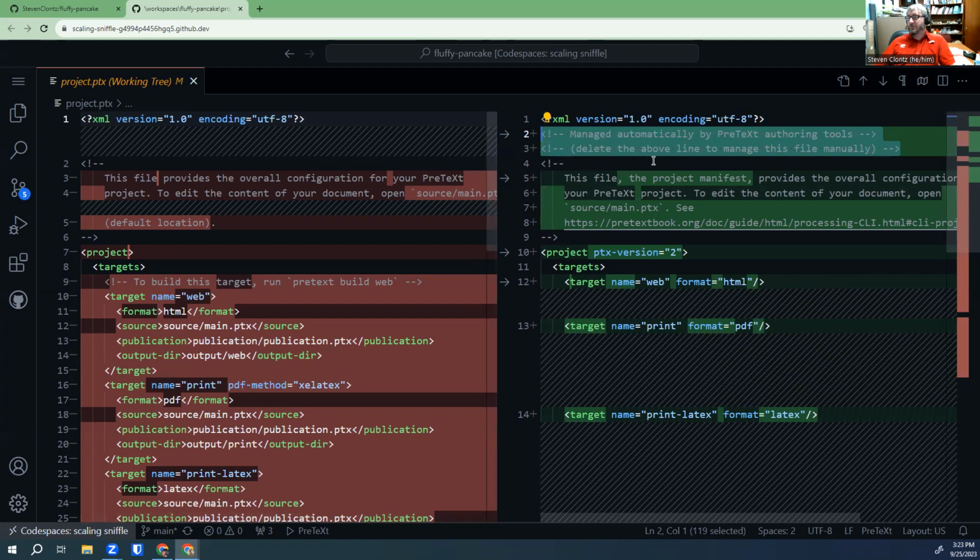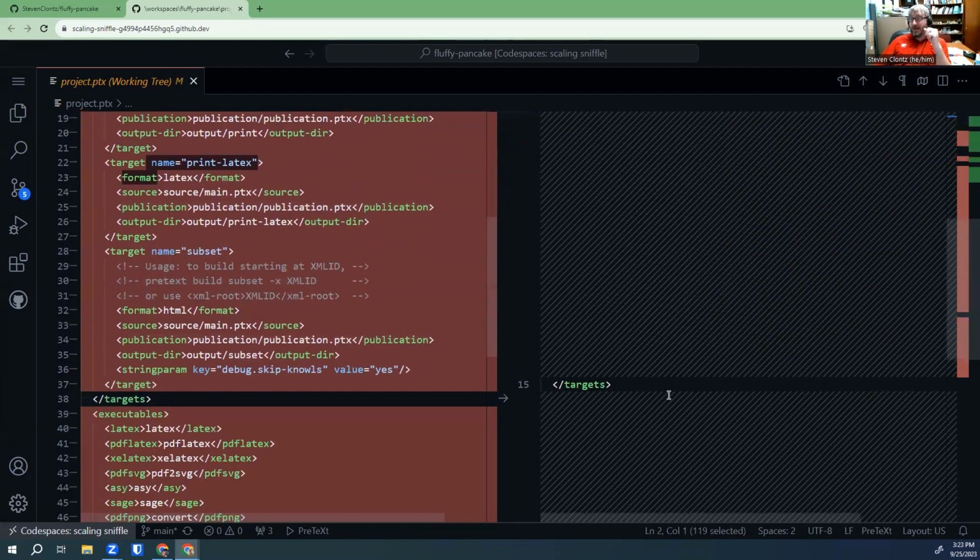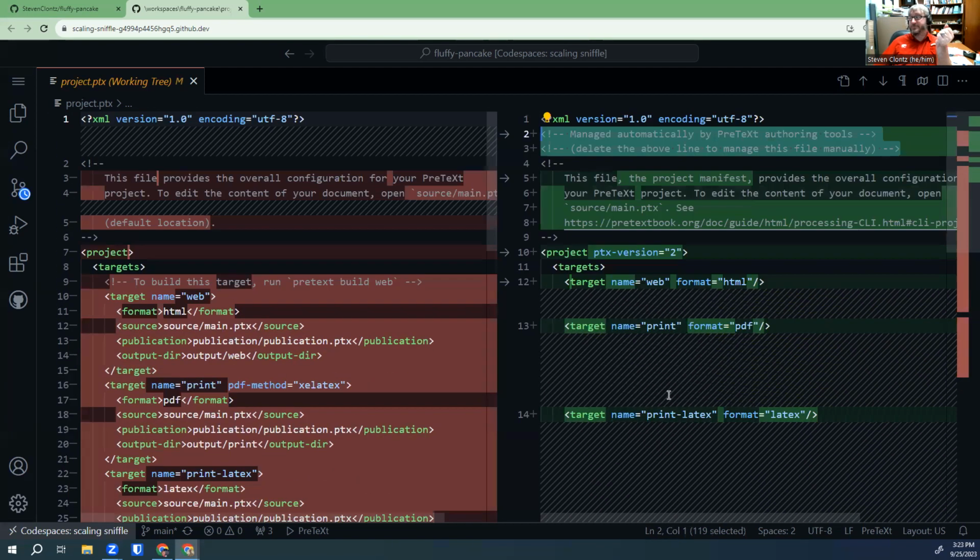So this means that if you just want to have 3 targets, a web target, which is the HTML format, a print target that makes your PDF, and a print LaTeX target that gives you the LaTeX that produces your PDF. That's what we have by default in 2.0.2. And if that's good enough for you, you don't have a bunch of publication files, you don't have a bunch of different source files, you don't have a bunch of custom settings, you can just let this just work.